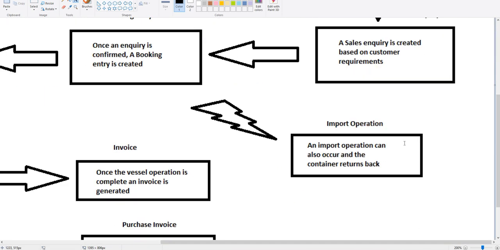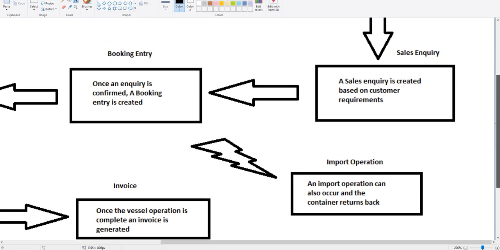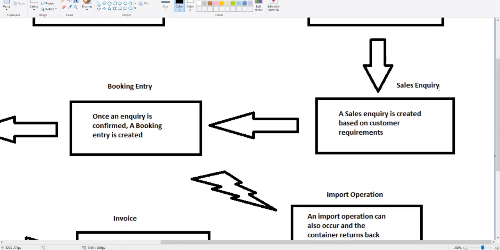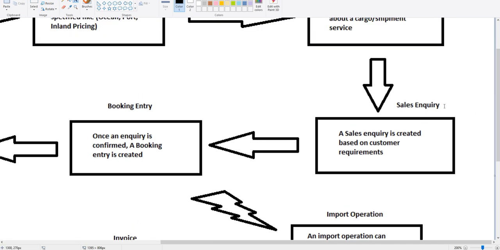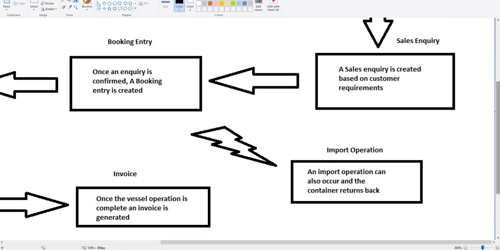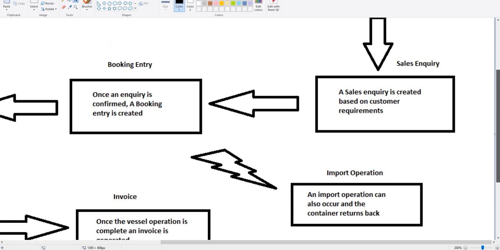Now an import operation can be used if a container has to be imported from a particular location. So that can also be done using the sales inquiry and the booking entry process. So similar to your export operation, you need to create a sales inquiry and a booking entry for a particular import operation. Once an import operation is created, if the container is loaded, it will change its status back to empty.